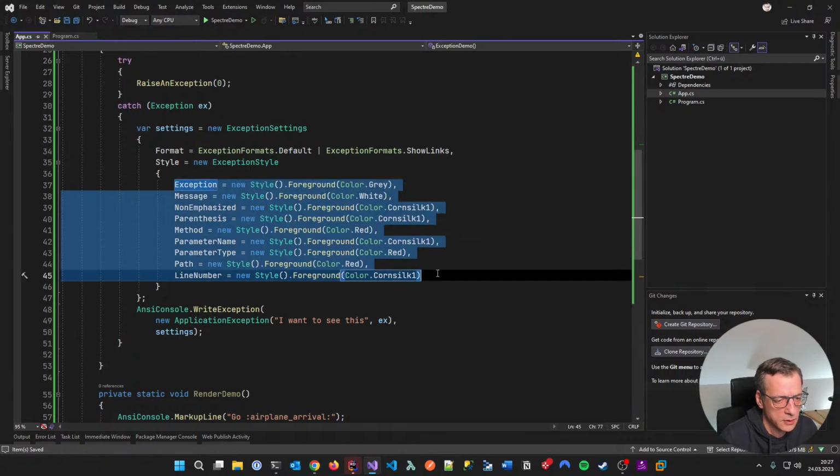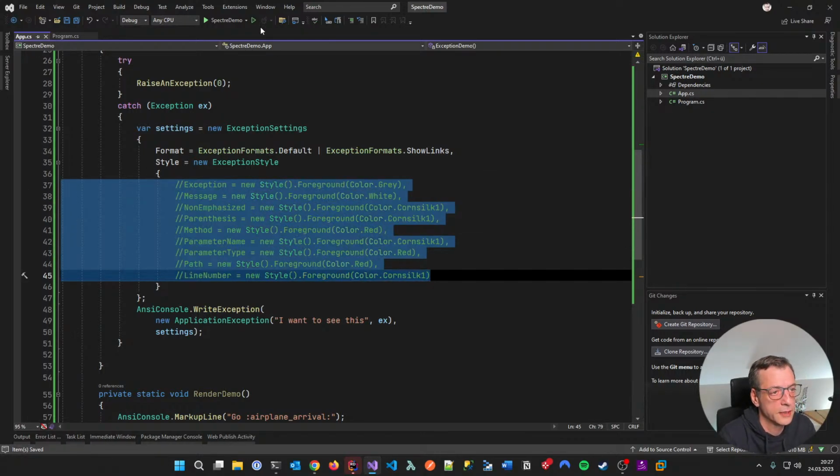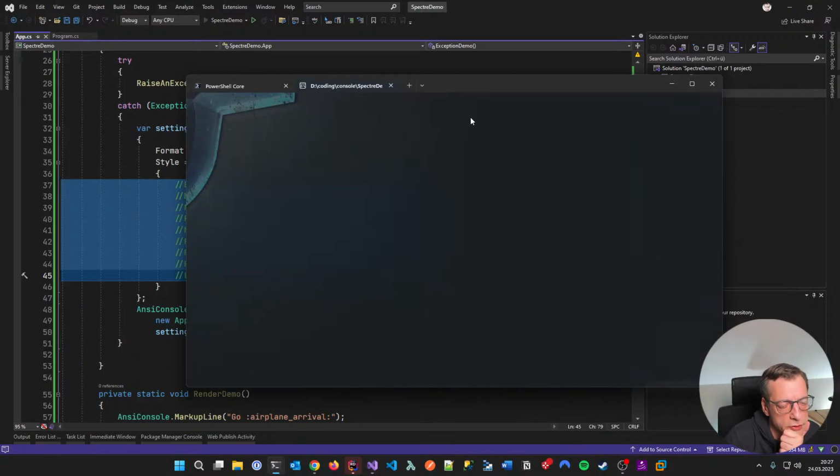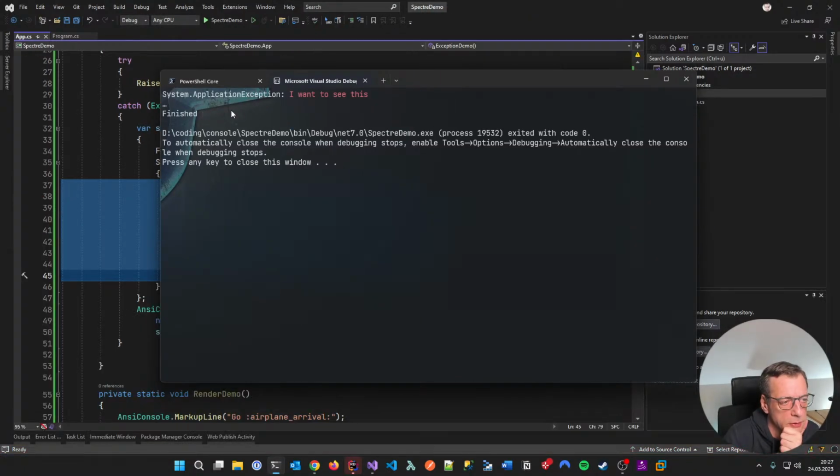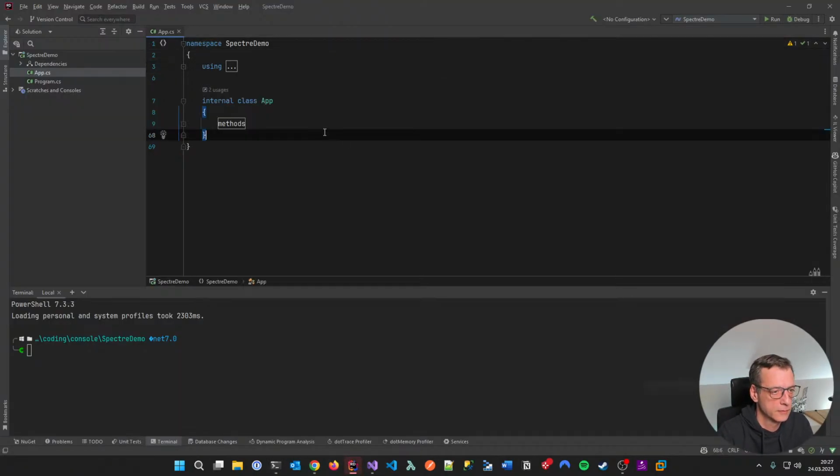You know what? Do the default style. New exception style. And let's see. I want to see this. No, he's not doing the inner exception. So is it maybe the terminal? Let's see.